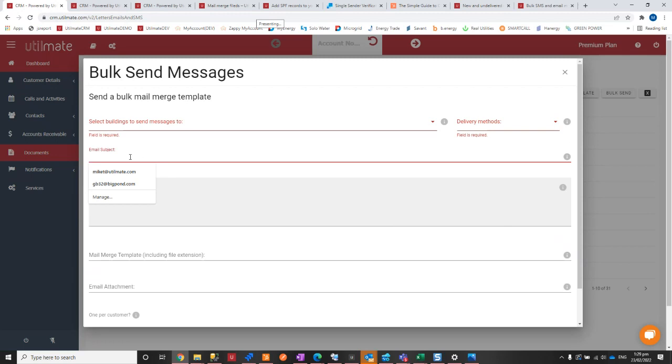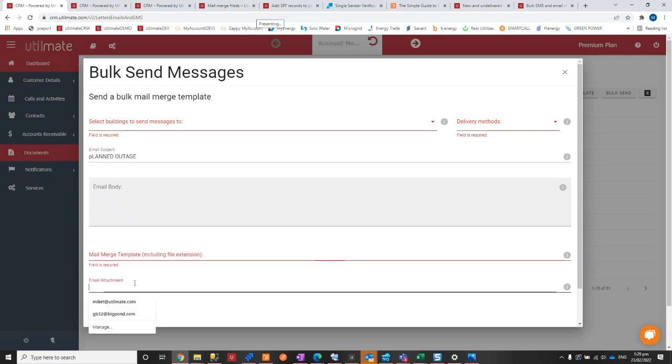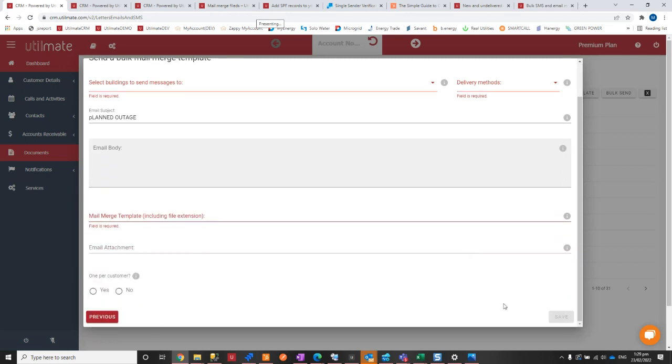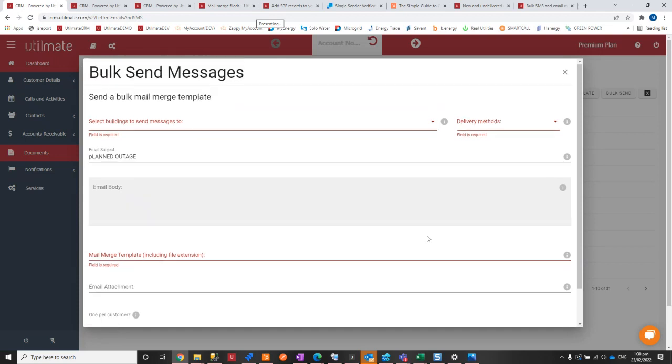But you say, what is your subject? I've got caps lock on. You'd write some text here, and again, you'd say, well, what is the template I want to be using? So again, from your attachments, from your templates folder, same with the attachments, 1 per customer, the same, and save. So that is how you do a merge template, and that is for a template that gets turned into a PDF and attached to it.